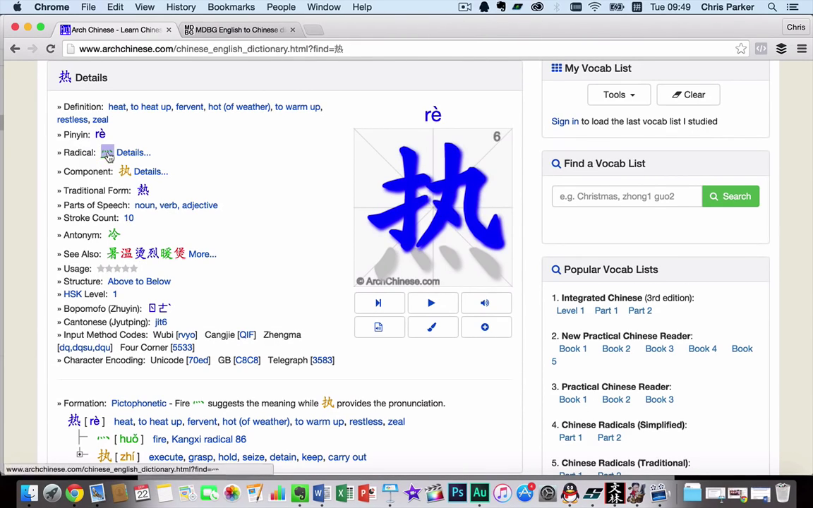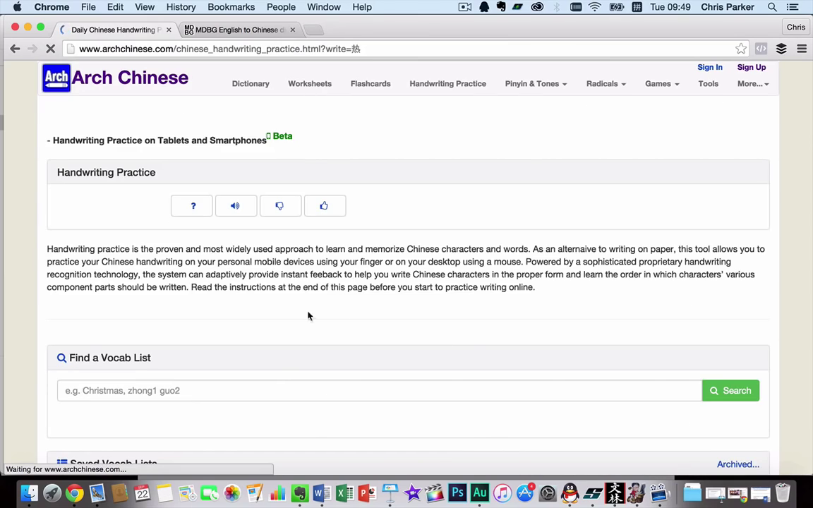It tells you that the radical is the fire, the 4 strokes on the bottom, and the radical is in green, as you can see. We can also click the play button to play it back again, or we can click this fast forward button to see the next stroke. So this is really useful, and we can also click on this brush icon to practice writing the character ourselves.